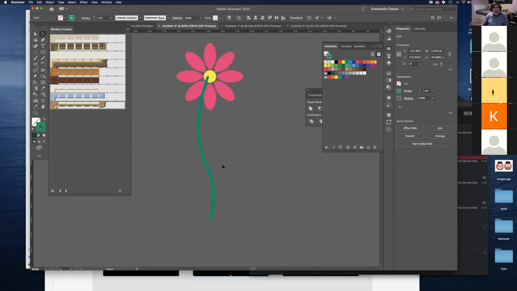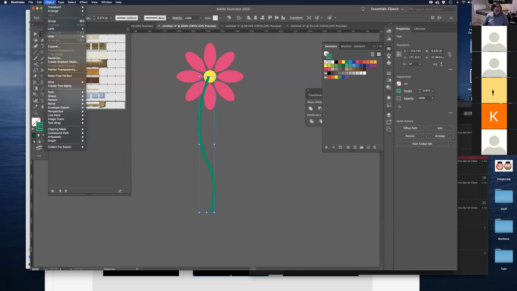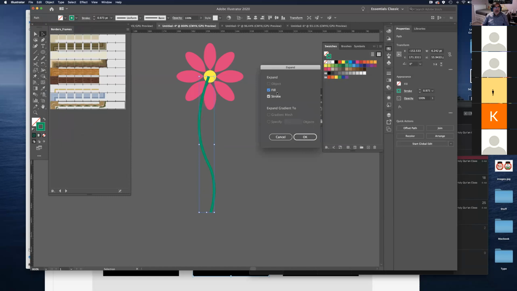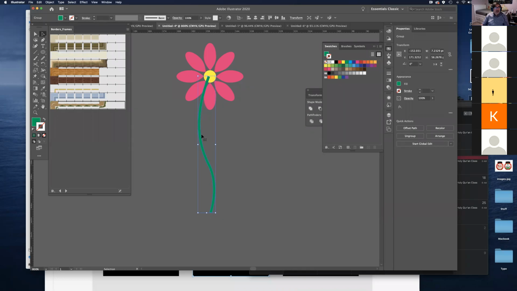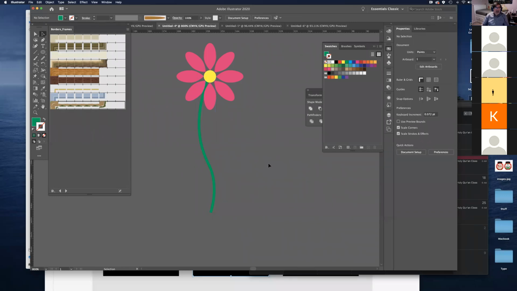This stem which I've created, remember it's just a stroke. For the purpose of making a brush out of it, it will be a good idea to just expand it. So if I go to Object and choose Expand, both fill and stroke, say OK. Now this is a shape rather than a stroke. And then Command Shift left bracket, just take it behind.